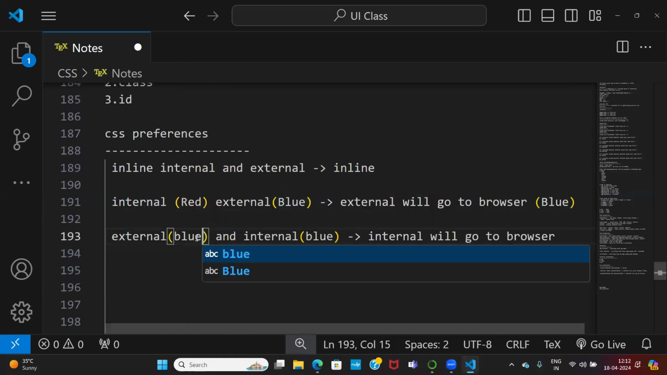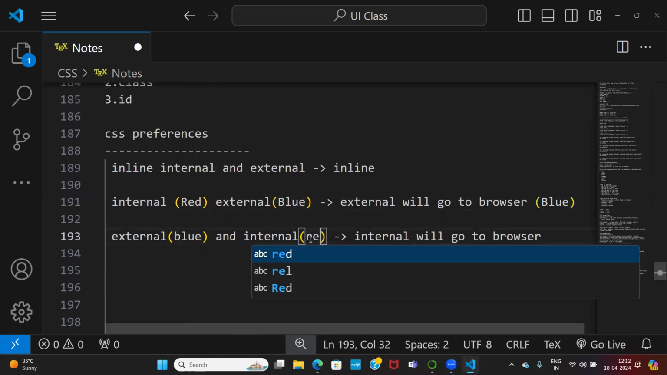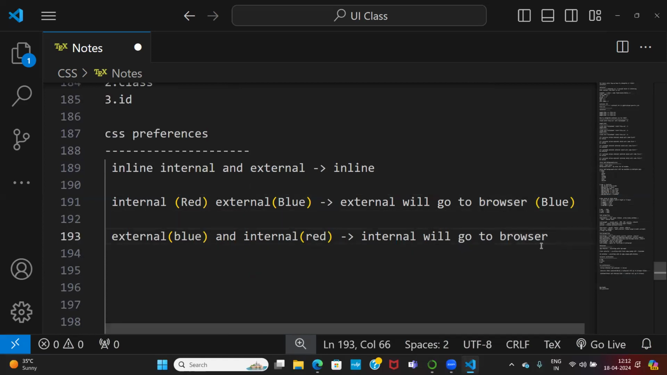Suppose, for example, here I am giving blue, here I am giving red. Which will go to the browser? Red will go to the browser. The last line is internal. Internal will go to the browser.